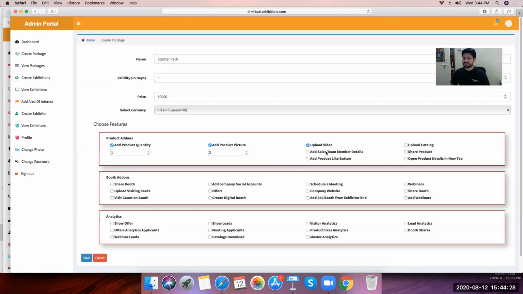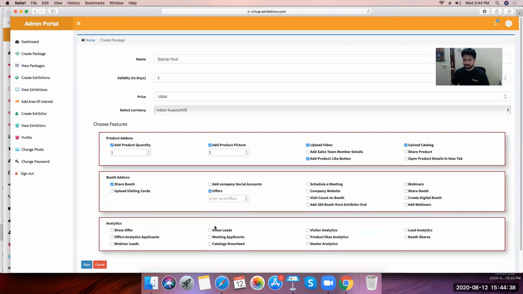Can he add sales team member details or not? Do you need a product like button or not? Can he upload a catalog? Should he be given a facility to share products, share booth, offers? If offers, how many offers can he add? So you can also mention that at a time he can only add 3 offers.